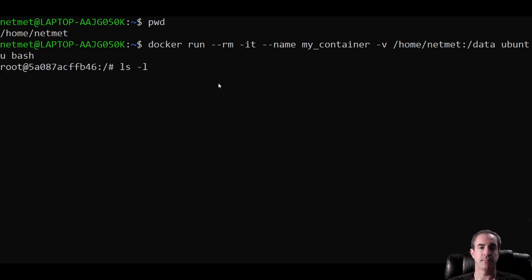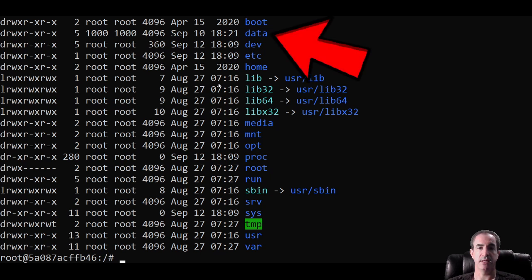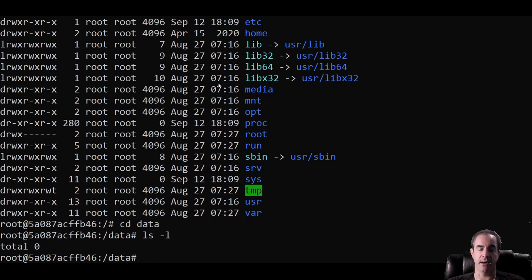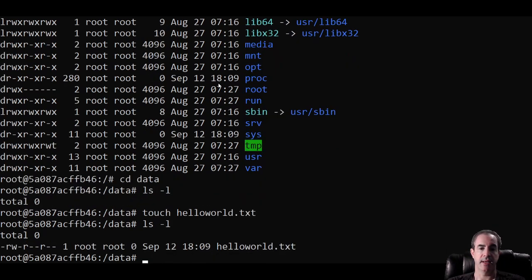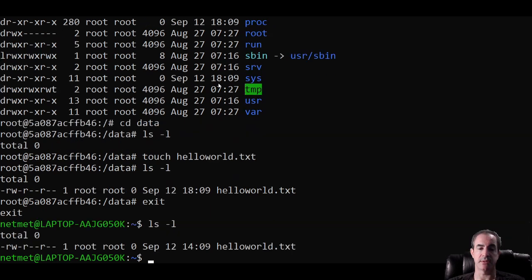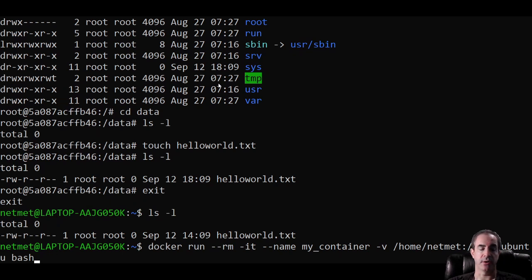When I do an ls -l, you'll see that right here I have a data directory. If I change directories into that data directory, there's nothing there right now, but I'll go ahead and touch hello world.txt. Now we have that hello world. And now I'm going to go ahead and exit out of this container. Now I'm no longer in the container, I'm now on my Linux subsystem. Look at that. I have my hello world that has been saved on my local system and attached via the volume.